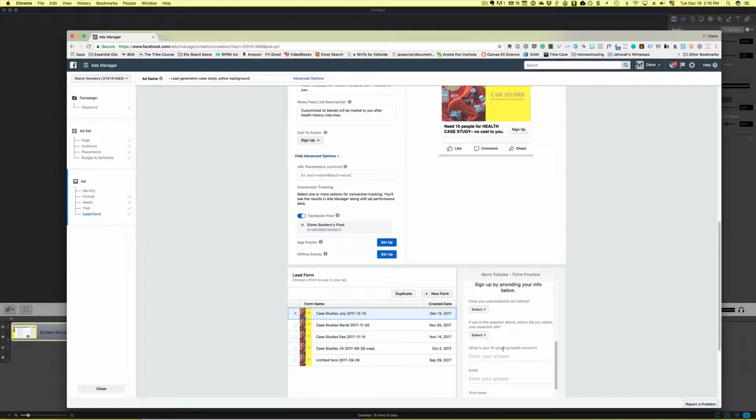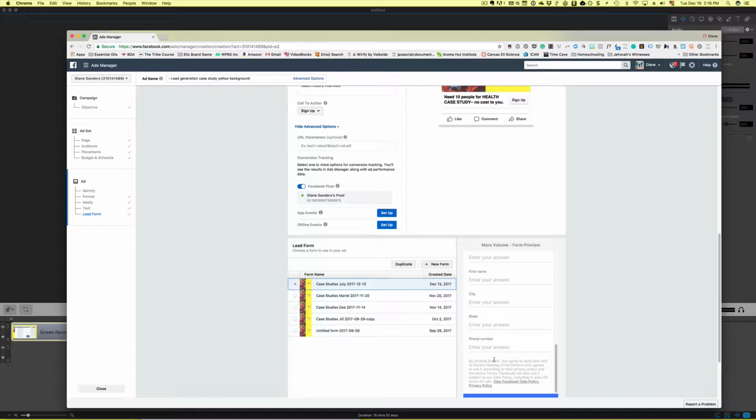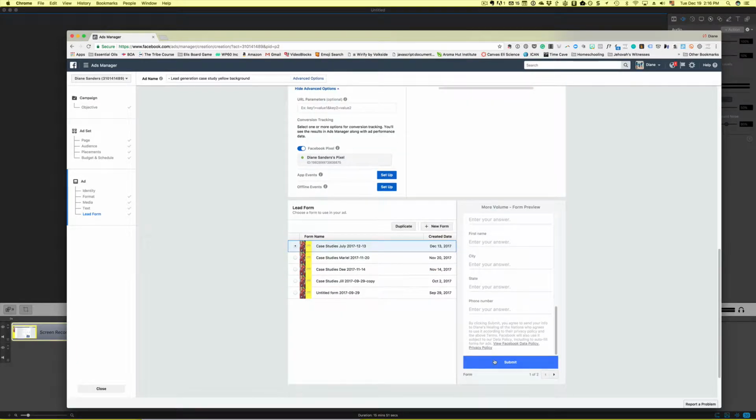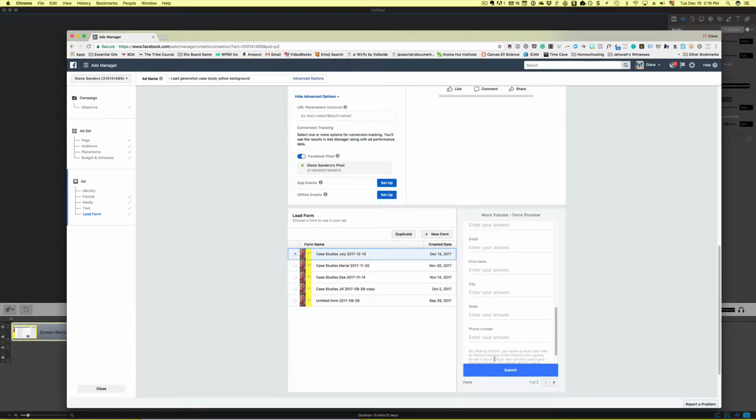Then, most important, what is your number one ongoing health concern? And it's a short answer paragraph that I allow them to enter. And then I require email, first name, city, state, their phone number, and then they just submit it. So that is what my lead form looks like.